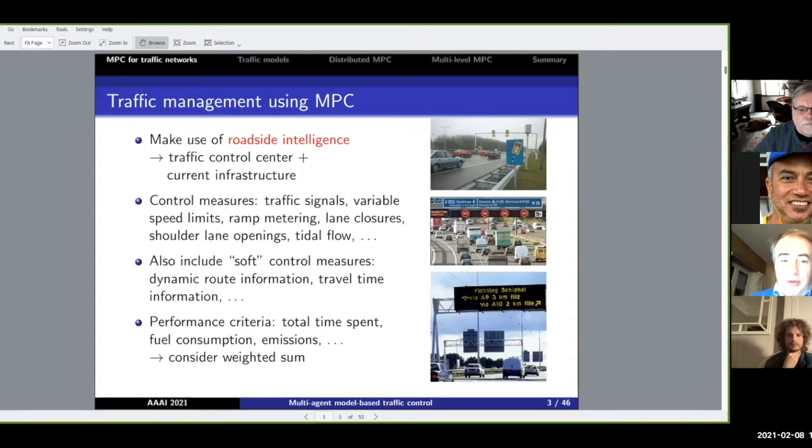In addition, we can also include soft control measures like the one that you see here. And we might say that if you want to reach the airport, if you go to the left, there's a traffic jam of 3 kilometers. If you go to the right, there's a traffic jam of 2 kilometers. And we even have included this type of control measures. Of course, you have to be very careful with those, because if you manipulate them too much, you might lose your credibility with the road users.